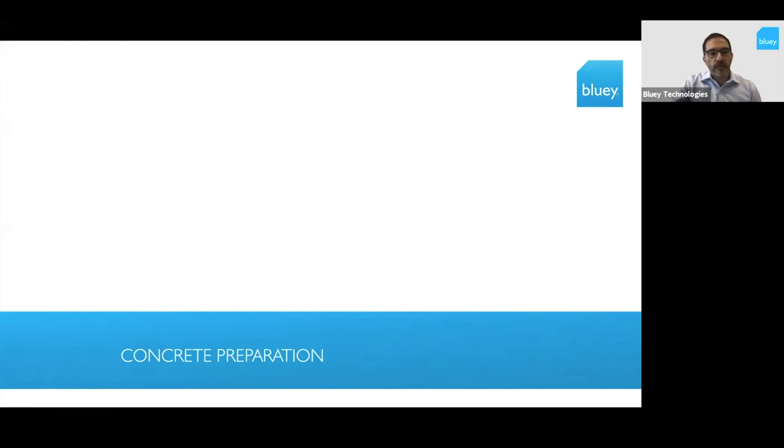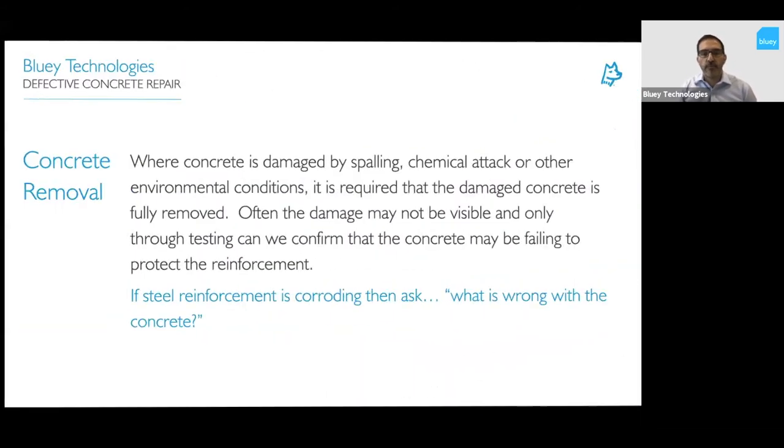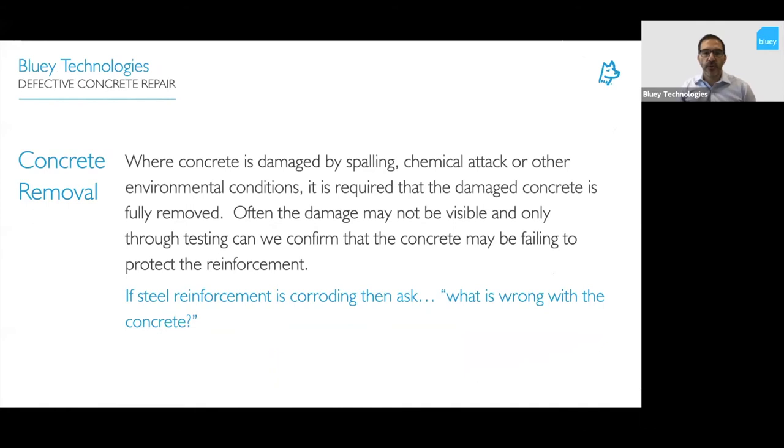So just talking about the repairs themselves now. Concrete preparation, it's really important just to note here to remove all the damaged concrete. And it's not always visible immediately which concrete is failing to perform and not protect the steel reinforcement. And testing is often required for that.